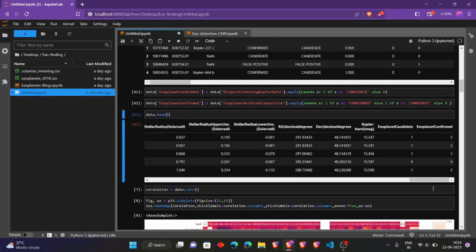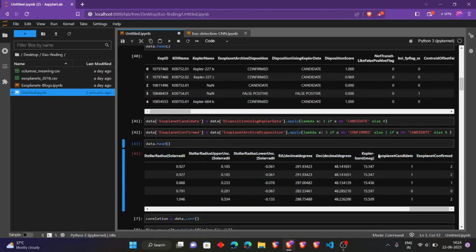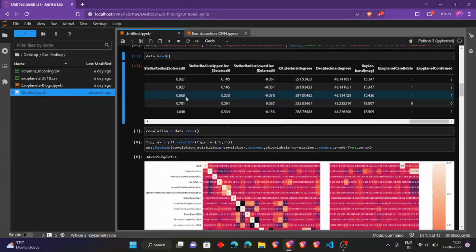So when we go and check here, you can see two new columns are created: exoplanet candidate and exoplanet confirmed. And you can match the values here. Like for exoplanet candidate, when the value is candidate, it should be equal to 1. So here you can see 1, 1, 1, and 0 for false positive. Similarly, in exoplanet confirmed, 2 for confirmed, and then 1 for candidate, and false positive is set to 0. So it's perfectly fine till now.